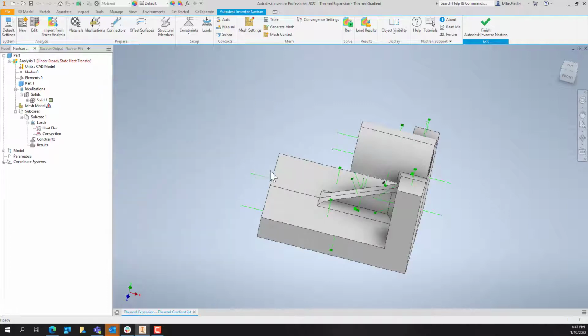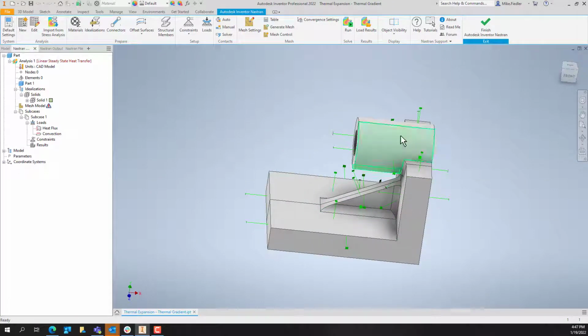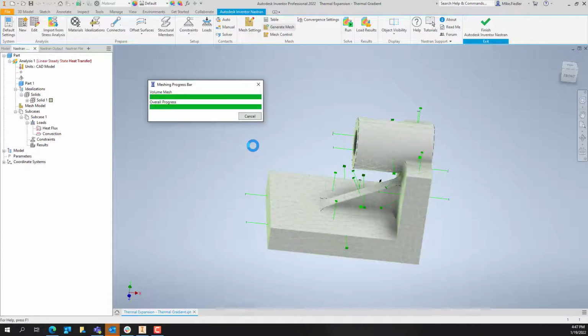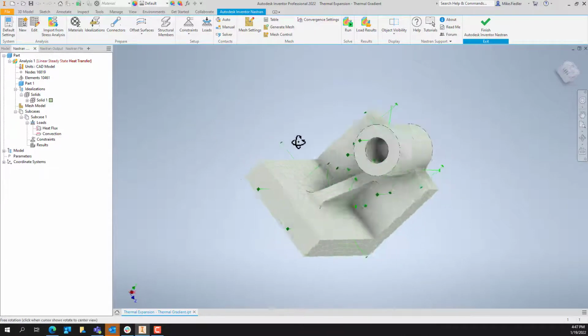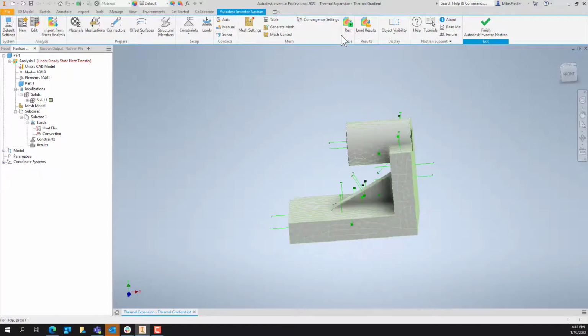And there we go. So on the bottom of this model, I have my heat source, and then on other surfaces of the geometry, I have a place for heat to leave the model. So when you're doing a thermal analysis, always make sure that you have a source to bring heat into the model, and you have some place for heat to exit the model. Let's go ahead and generate the mesh, and that should be enough to set up a basic thermal analysis. At that point, we can go ahead and run it.